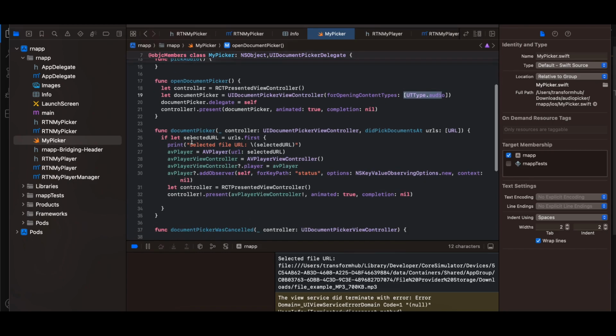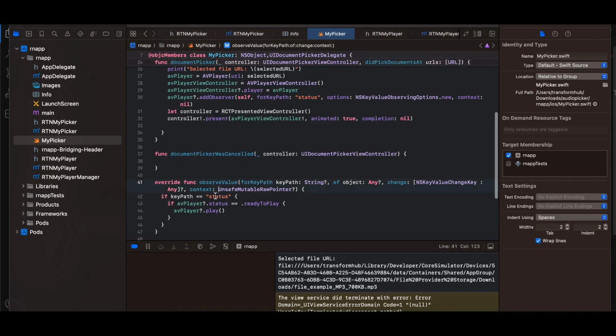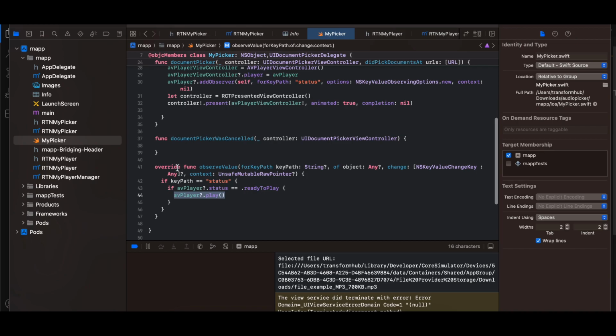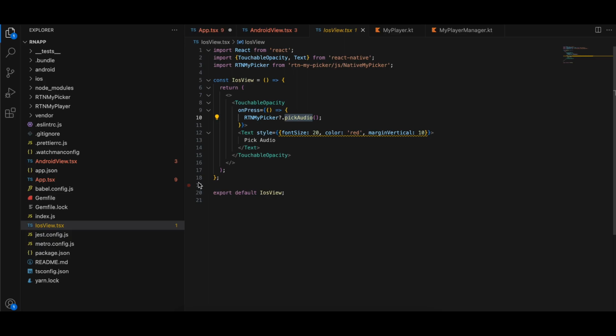And once an audio has been selected, I'm initializing our AVPlayer as well as player controller, and I have also added an observer. Here we are presenting our AVPlayer controller, and the reason why I have added an observer is that as soon as the AVPlayer controller is ready, I am observing it, and if it is ready to play, I am also playing the audio. But if you don't want to play the audio automatically, you can remove this code. You don't need this, and you don't need this as well. So that's it.